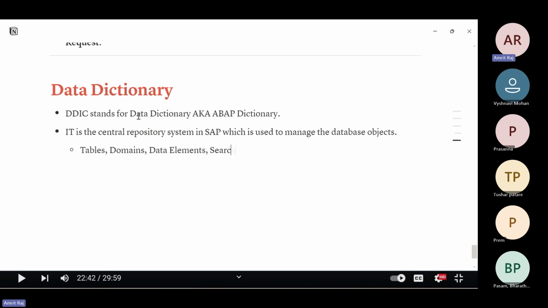search helps, lock objects. There are lots of things, and these are some of them. Data dictionary is a central repository in SAP, which is used to manage the database objects.